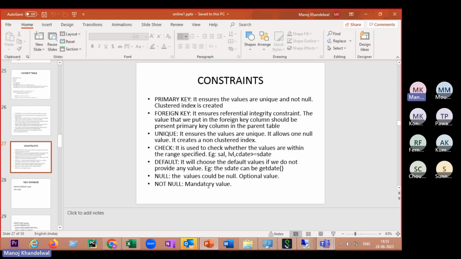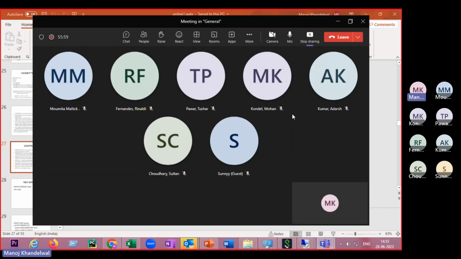Then we have null. Is the default thing clear to all? Yes. If you can show us on SQL, like by doing a script, that would be really helpful. Yeah, we'll be doing that. But have you understood in principle? Did you understand what the default constraint is? If you do not provide any data, then it will take the default. If you do provide, then it will take that. But if you don't give, then it will take the default value.